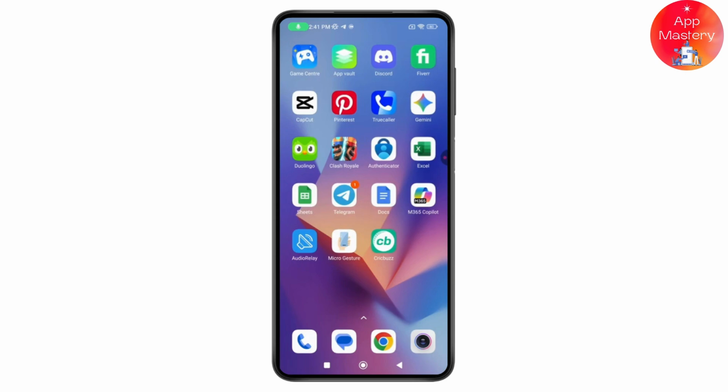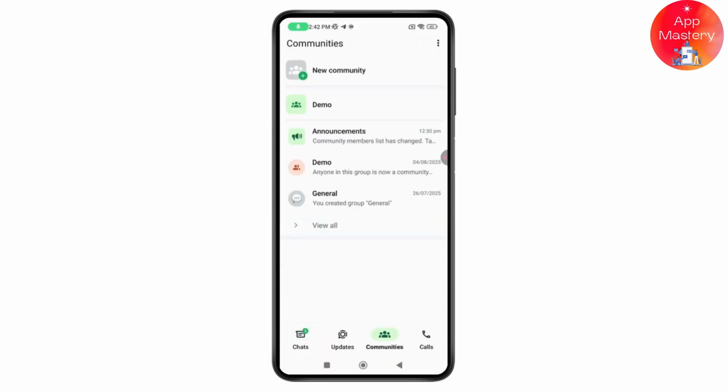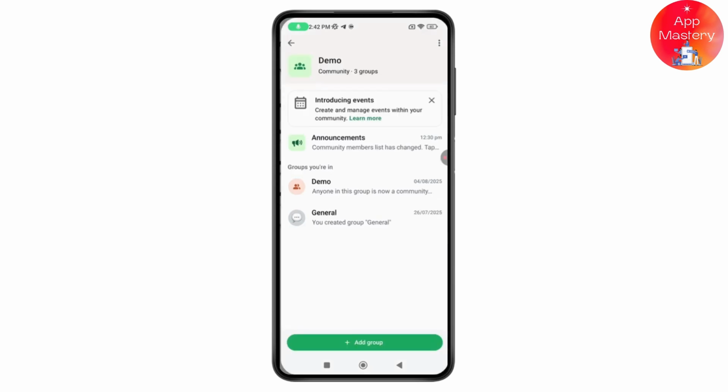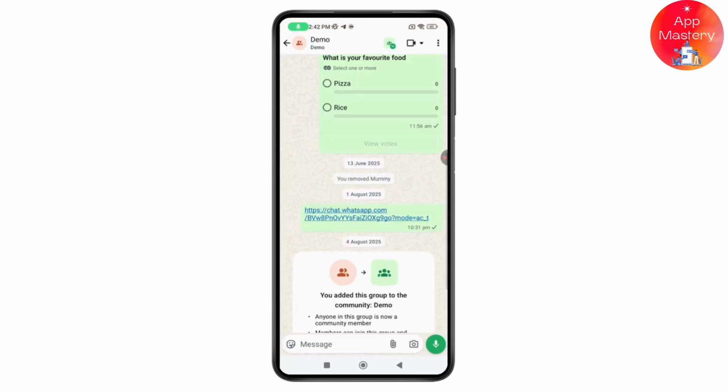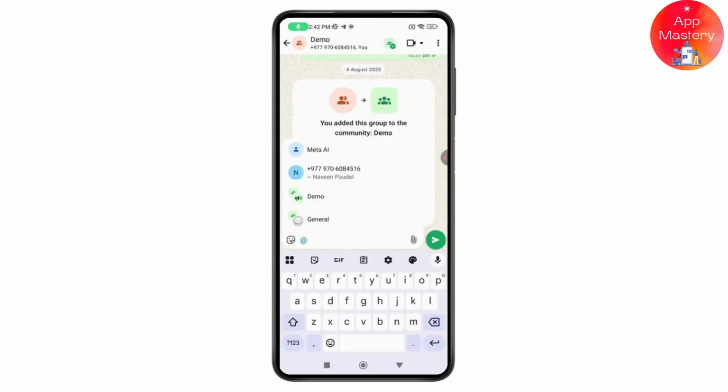Firstly, go ahead and open the WhatsApp application. After that, go with the community section, which is on the bottom. Now open any kind of community that you've created. Tap on the chat text box, which will be on the bottom, or just simply go with a group in that community and type in @Meta AI.